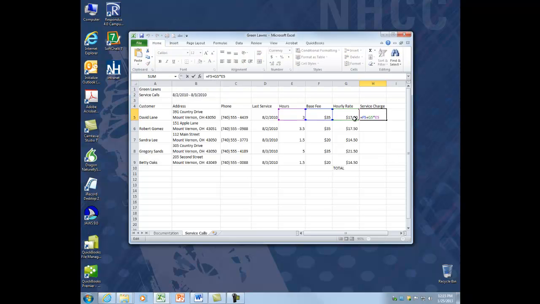Now, it might be a good habit to get into to put parentheses around something that you want calculated alone. We want the hourly rate times the hours calculated by itself, and then add the base fee. However, because we know the order of operations in Excel and that multiplication is done before addition, we know that without the parentheses would work as well.